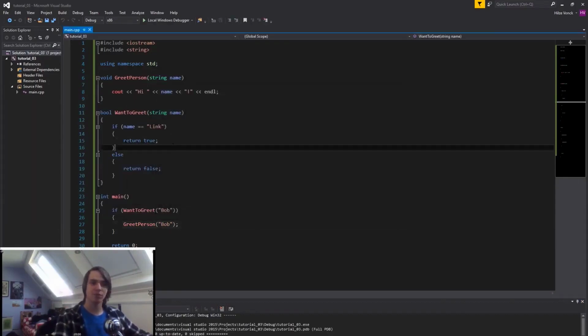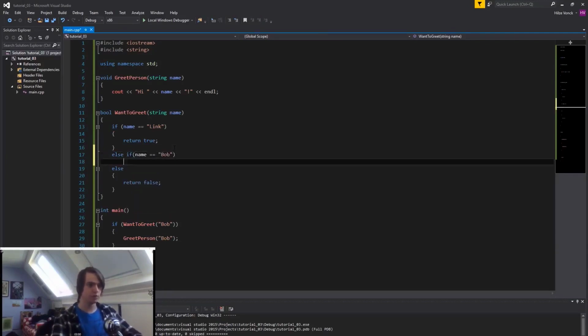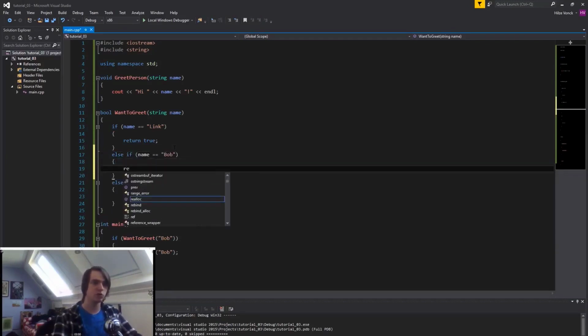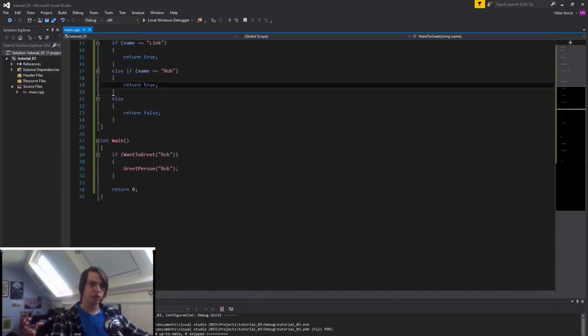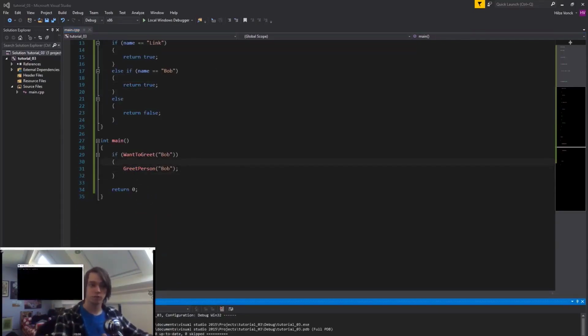But let's say Bob is also nice, so we're gonna add an else if statement here, and that its name is equal to Bob. Then we'll also return true. So now if we call this function again, it will also greet Bob.